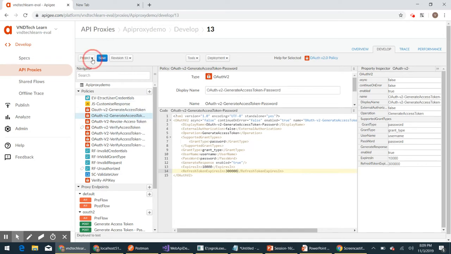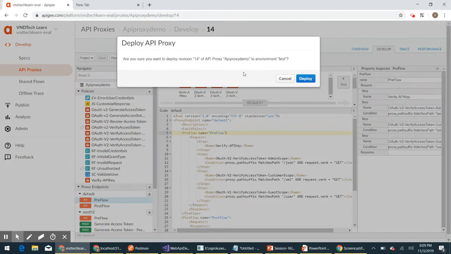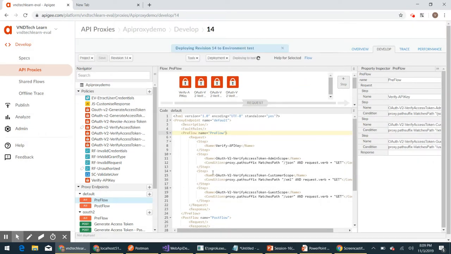With these changes, let's save this as a new revision. Our new revision is saved. Let's select our new revision and deploy it in the test environment. Let's deploy.